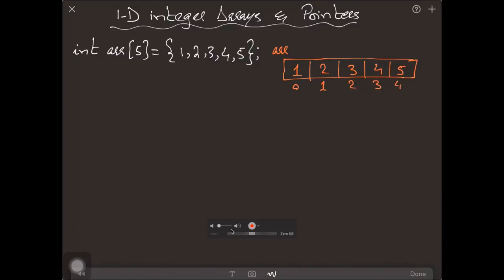If this is an integer type of array and we assume that this is the address 100, that means this address will be 104, this address will be 108, this address will be 112, and this address will be 116.